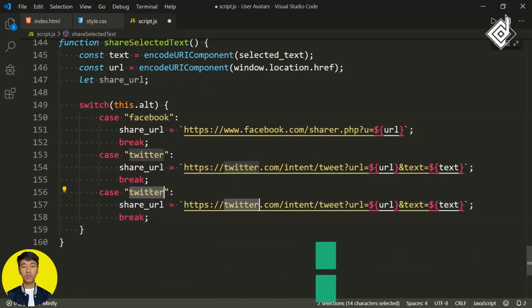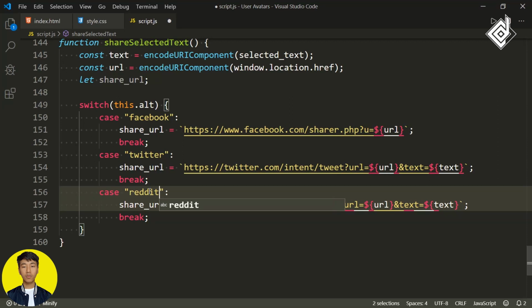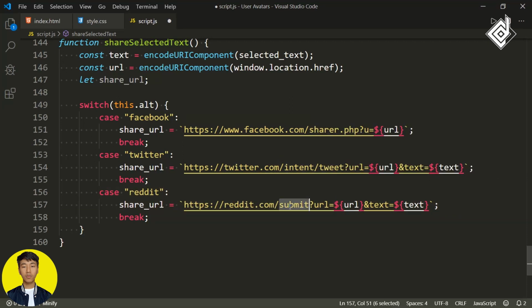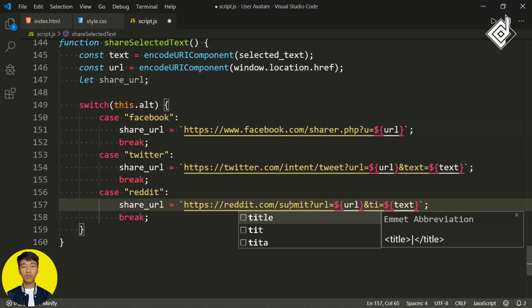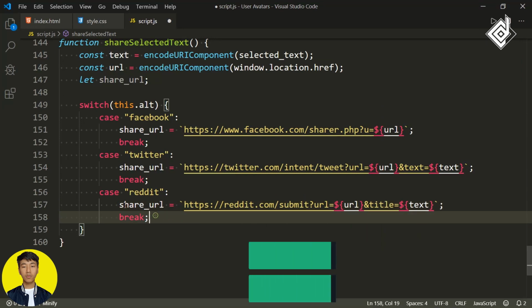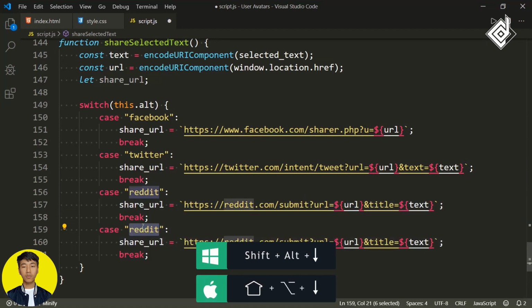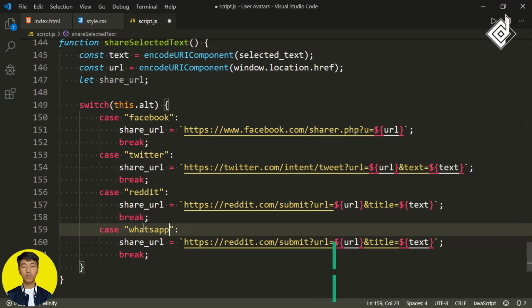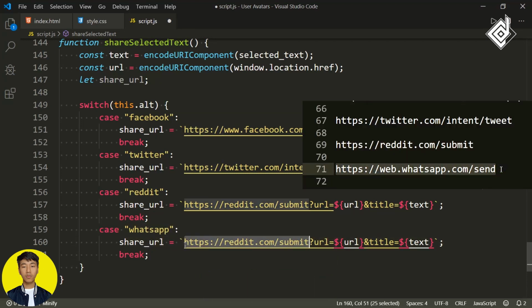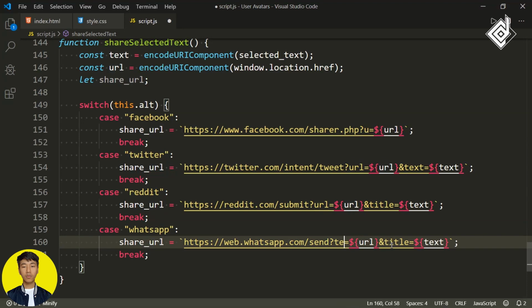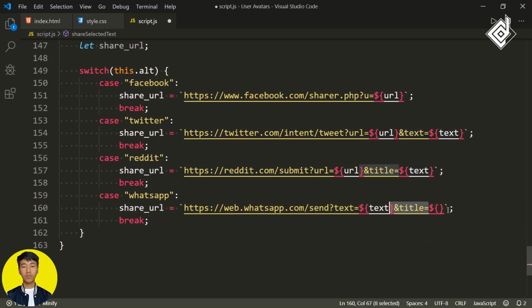Let's give the case for our Reddit. So once again, you need to change all these links. For Reddit, I'm giving submit?url=, we are giving the same URL. And for our text, instead of text, you can change it to title. And once again, you can select this code and duplicate it. Now for our WhatsApp, again, we need to change that URL. Now instead of that URL, let's change it to text. You can remove this code. You can give the %20, and along with that, we are passing the URL.